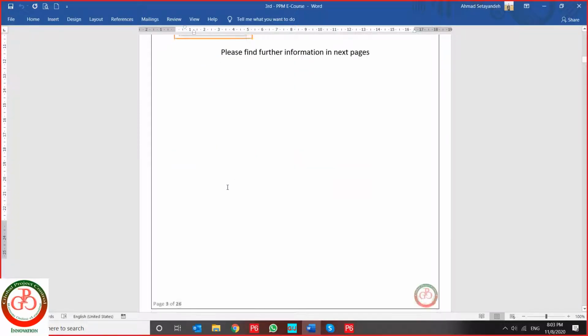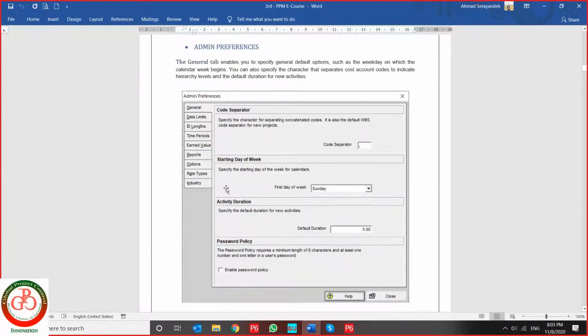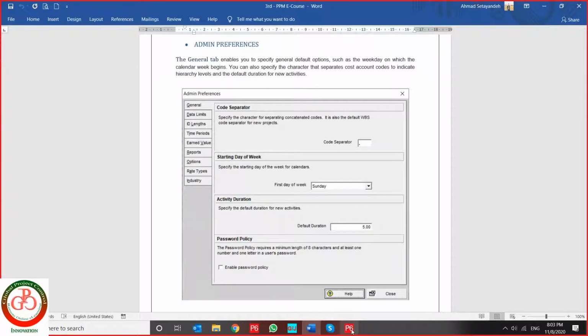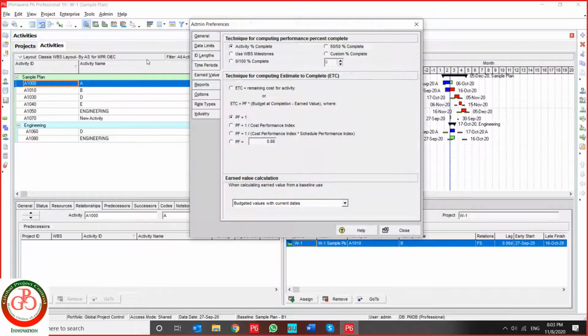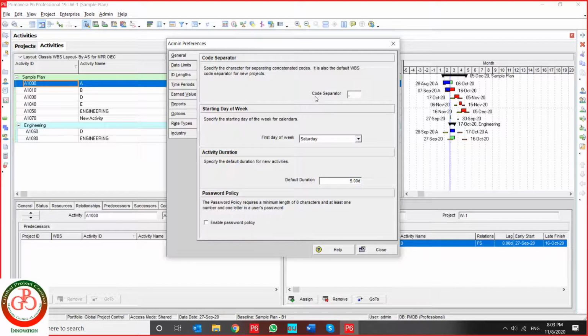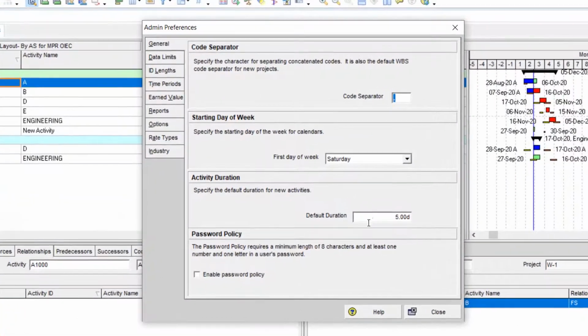So I will go to admin preferences. Let me describe it with the software. This is admin preferences. In admin preferences, we can set up our software admin preferences options. For instance, we can set up our code separator, or we can change it.